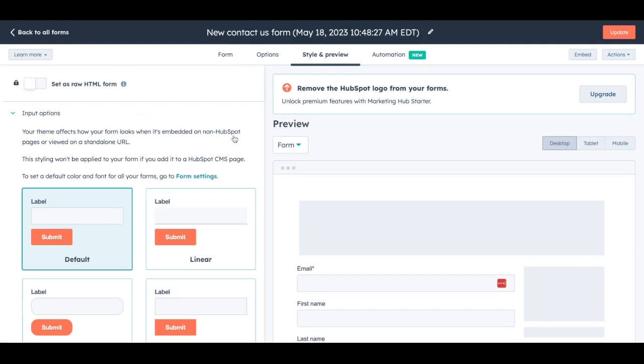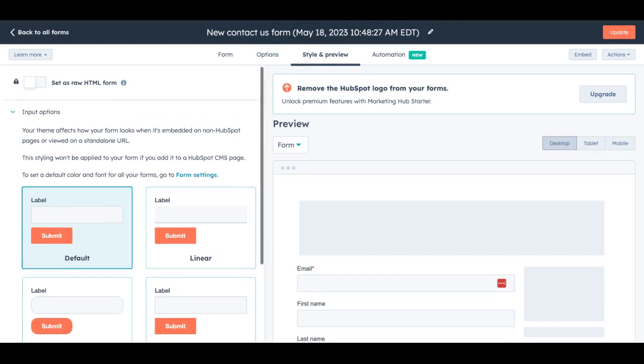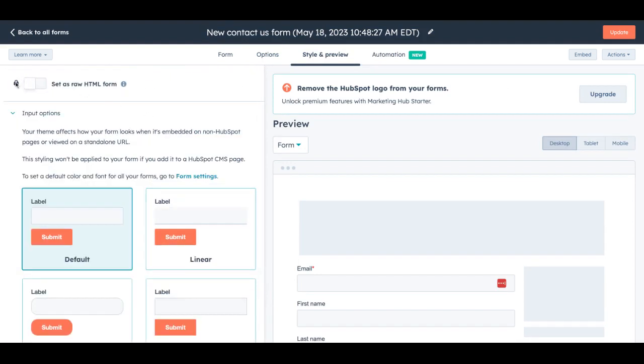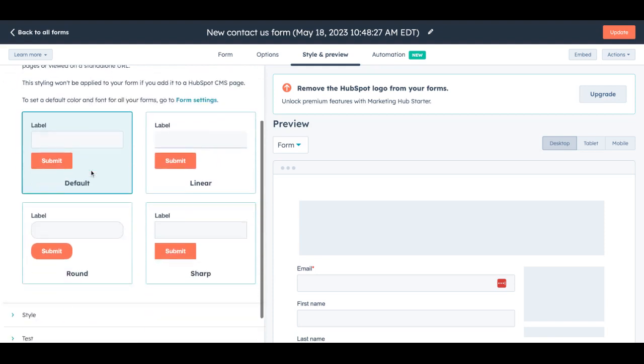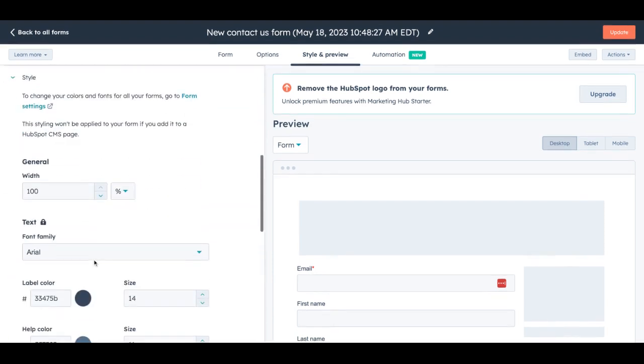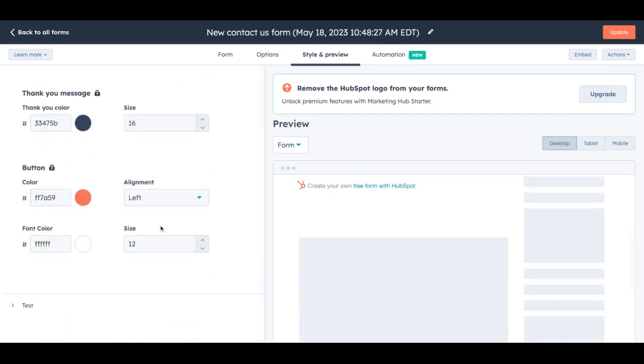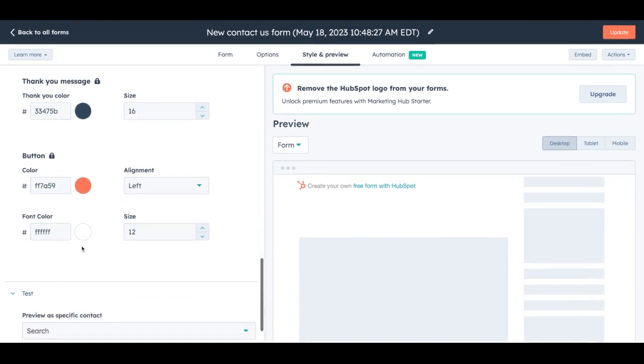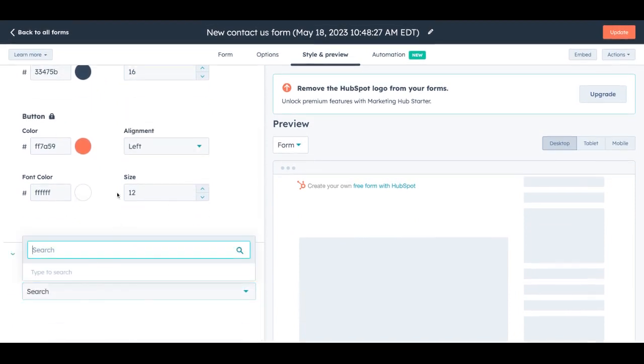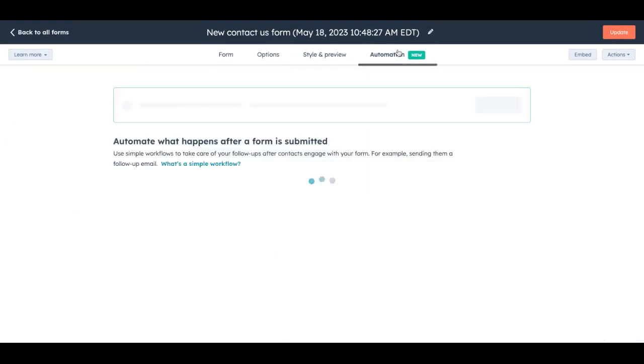And then on the third tab, you've got style and preview. This allows you to style your form. So it's really basic, but usually more than enough. So you can, let's say, set up the width. You can set up your colors, your button colors, and you can do a form test as well, just to see what it will look like for a specific contact that's submitting that form.